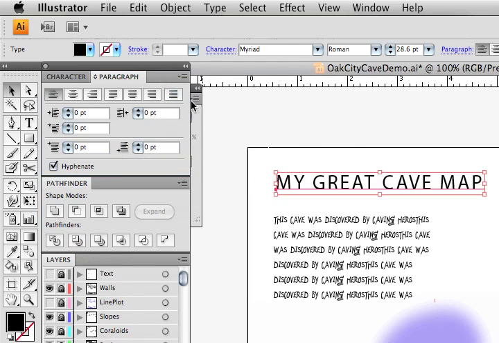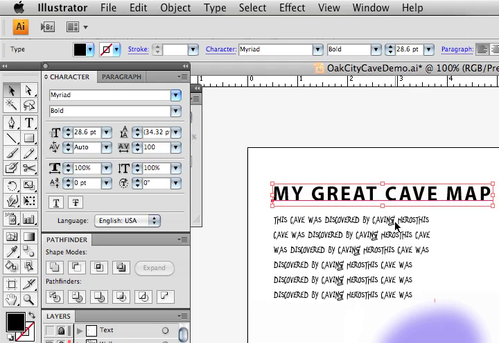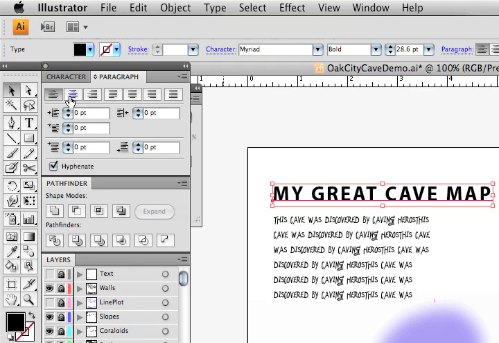And let's see, we've got Myriad. Let's come back into our character and we'll make it, instead of Roman, let's go bold. There we go, my great cave map. There's our text. Okay, under the paragraph here, I have the option of the different justifications.